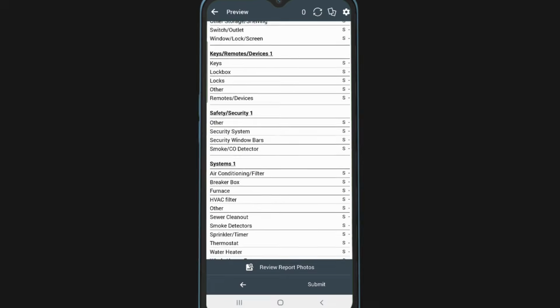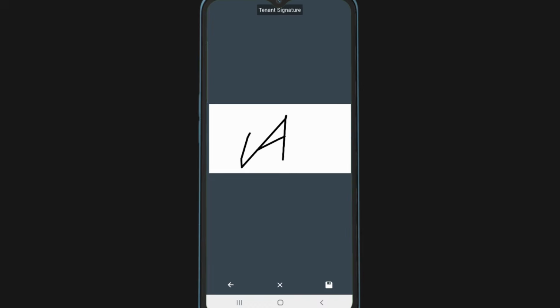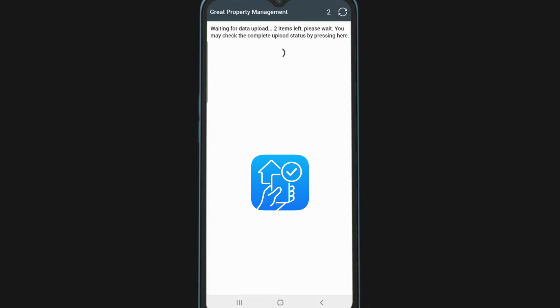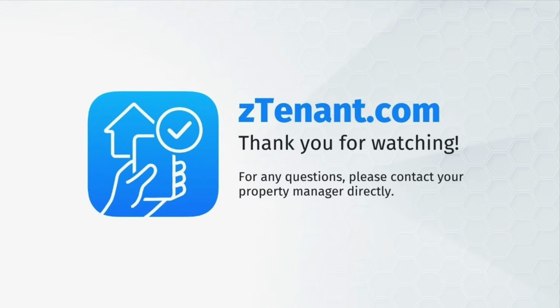On the next screen, you can review your inspection and sign it. Once you save your signature, you can tap on Submit. Leave the app open until your uploads have completed and the number at the top of the screen reaches 0. You should receive a copy of the inspection in your email.